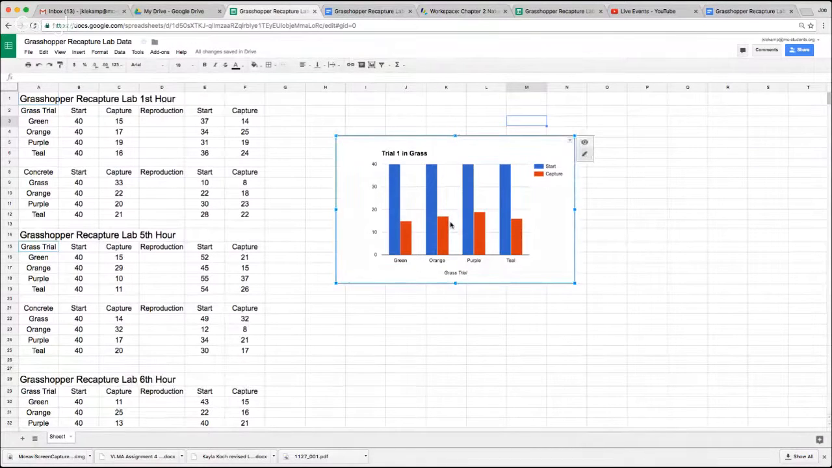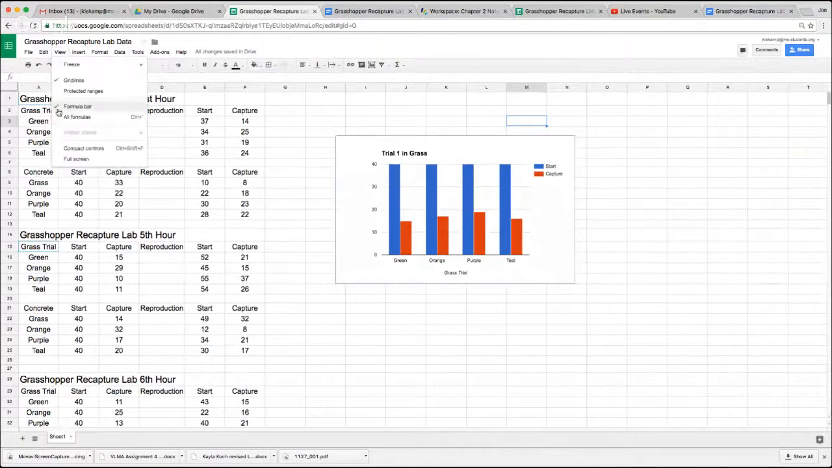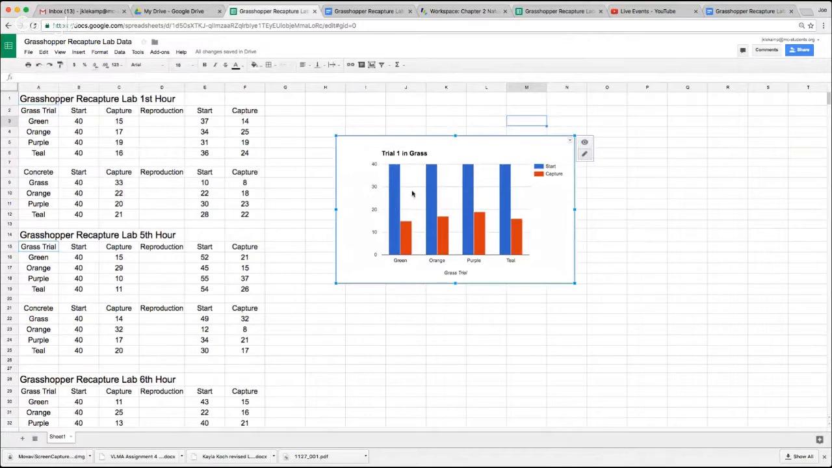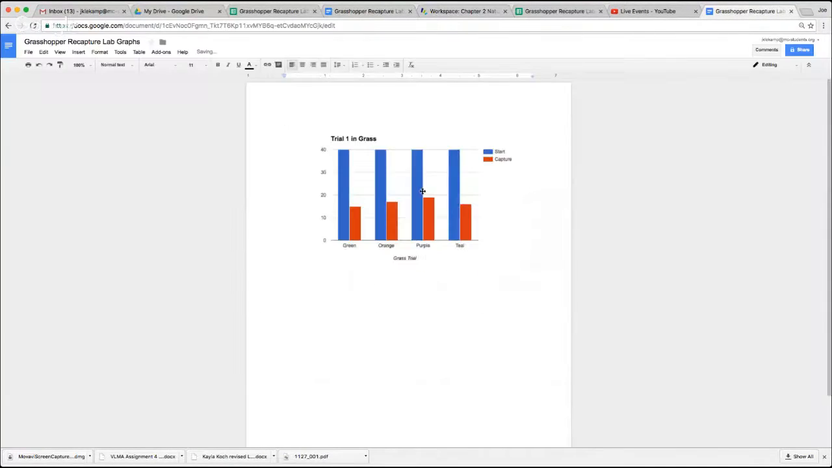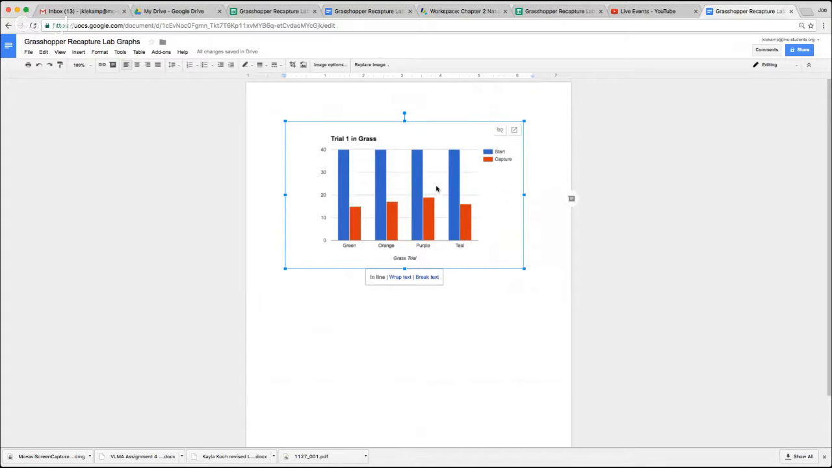Here you're going to change the title to Grasshopper Recapture Lab Graphs. And what you're going to do is make sure that you Control-C or Edit Copy the graph that you tried to take over. Go to that doc that you just made. You can Control-V, and you're going to paste that in. Now you have that graph there. That is graph 1.